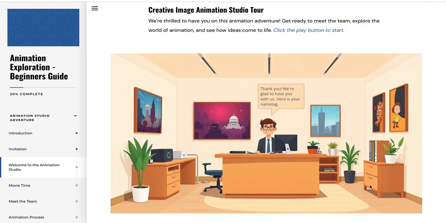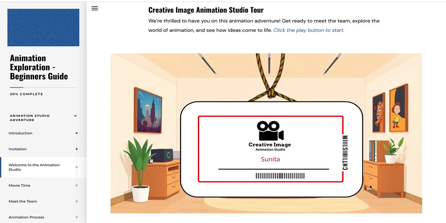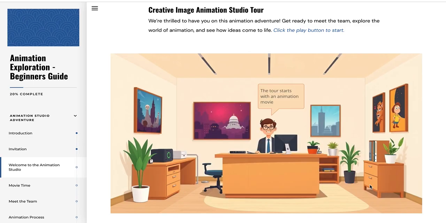Thank you. We're glad to have you with us. Here's your name tag. The tour starts with an animation movie. Please head to the auditorium and enjoy the tour.